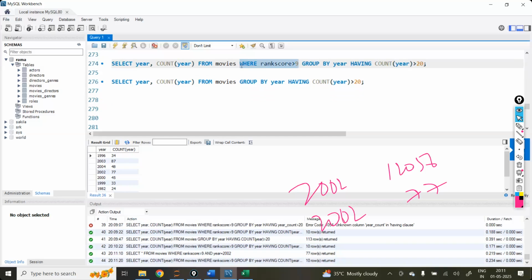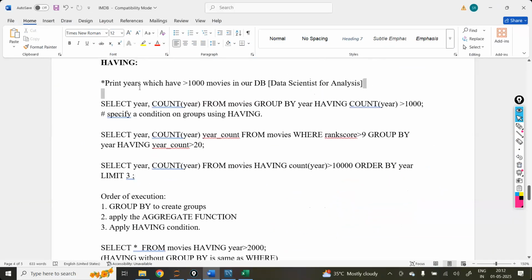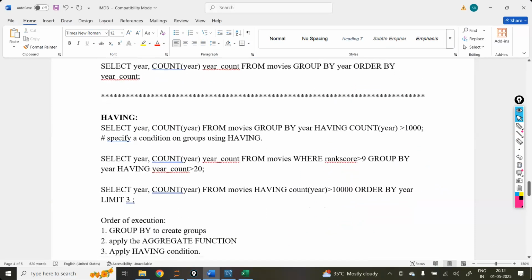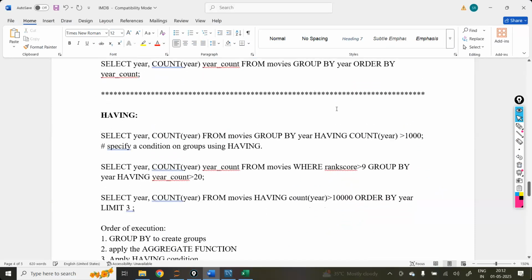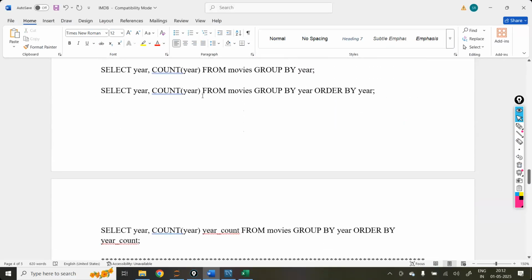Point is clear, everyone? Without group by, where and having are the same. There is no difference when you don't use group by. Right? Now, if you want to give a shortcut for the count of the year column, you can add one.